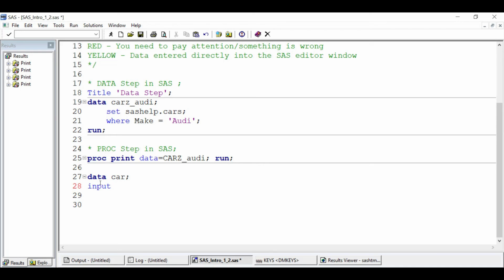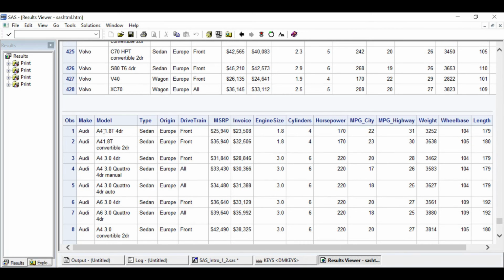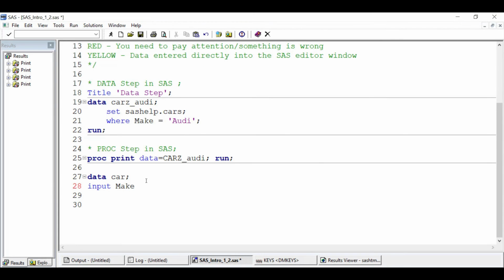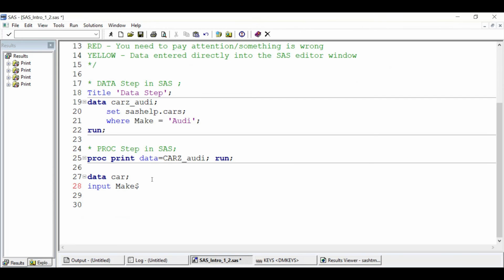Input, that is, what name are you going to give the data set: make. Because make here is a character variable, it is not a number. In SAS, if you are referring to a character variable, you have to add a dollar sign so it recognizes that it's a character variable. And then let's see which of these variables we have numbers for. We have horsepower, so let me just copy this over. Horsepower is a numerical variable, so we just have this.